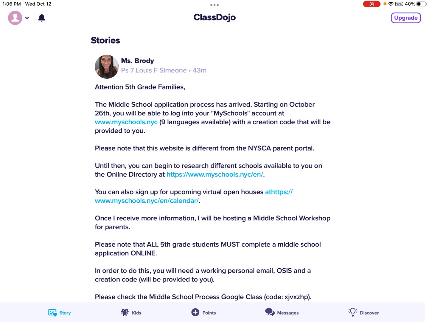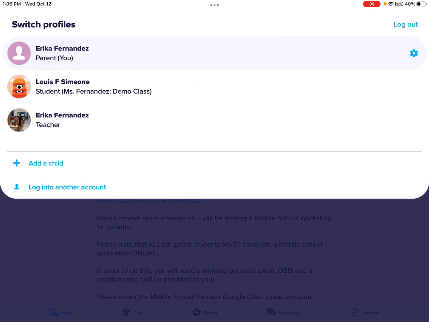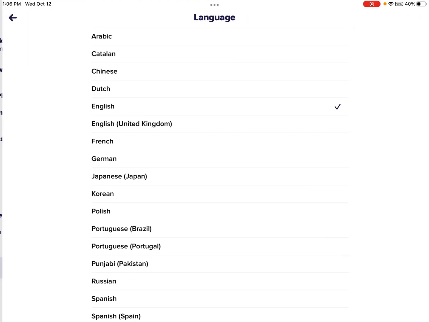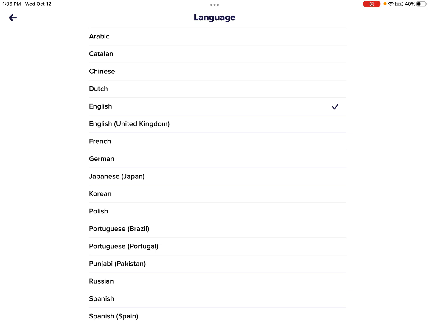You can do this by going to your parent profile. You're going to go to this right key icon. You're going to scroll down to where it says languages and click your language of choice.